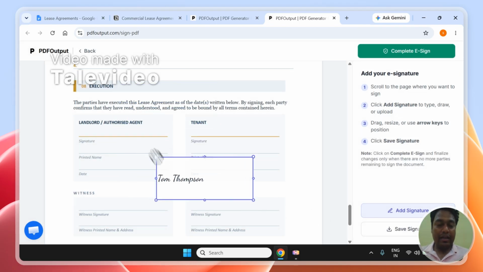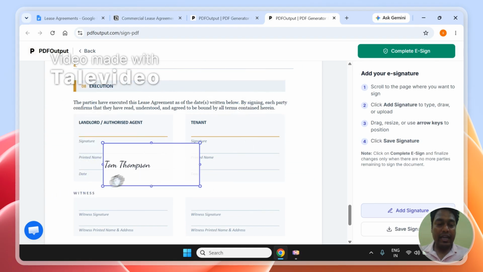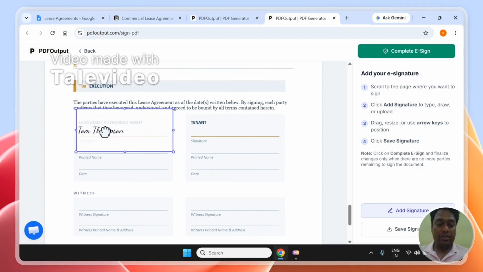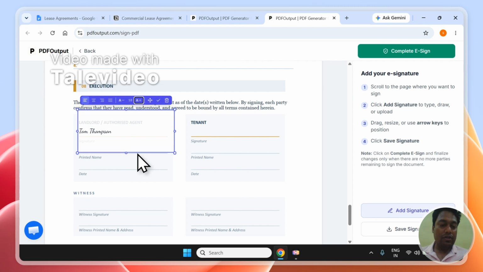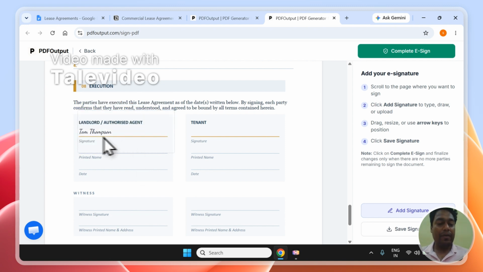Okay. I can drag and drop it anywhere. Basically, I want to put it in this particular section. Okay. You can even reduce the text size if you want. You can even resize. So all the options are available for your use case. Okay. So I just want to place it right over here and I'm happy. So I'm done with my signature.